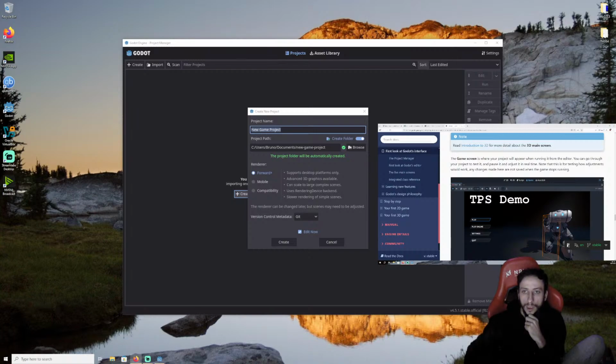Okay. Wasn't it adjusting in real time? Yo, nice. Note that this is for testing how adjustments would work. Any changes made here are not saved when the game stops running. Wait, what? The game screen is where your project will appear when running.